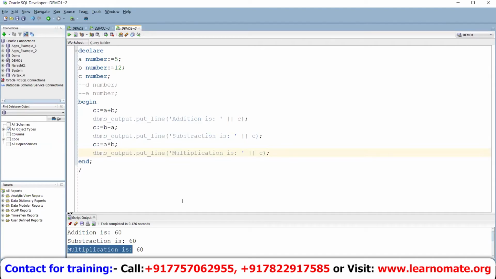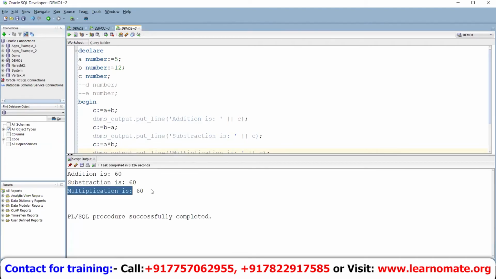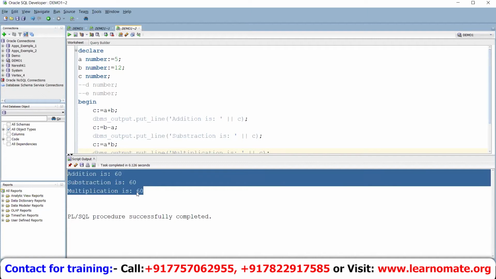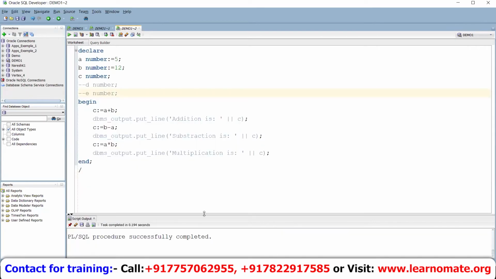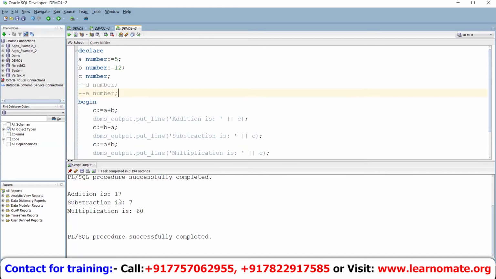Now see what output we were getting previously. We were getting addition, subtraction and multiplication all as 60. But now if I compile this code, let me compile it. You can see the change: addition is 17, subtraction is 7, and multiplication is 60. So what have we achieved here?